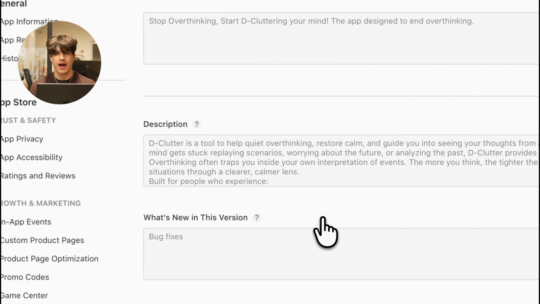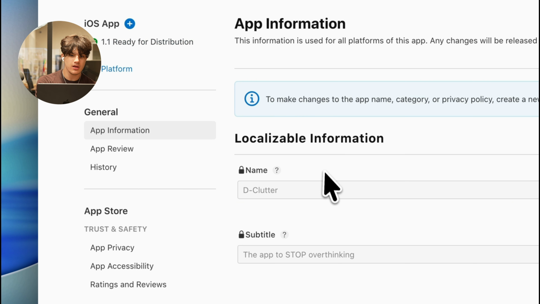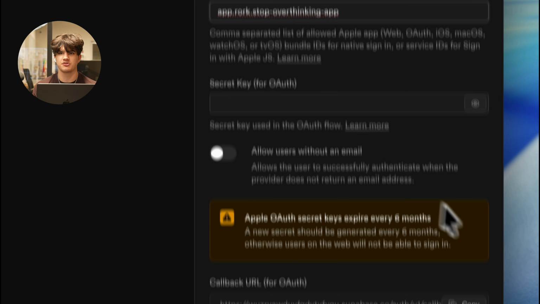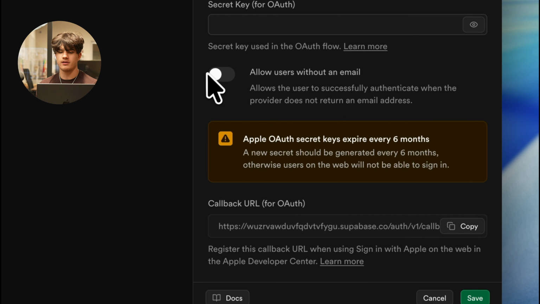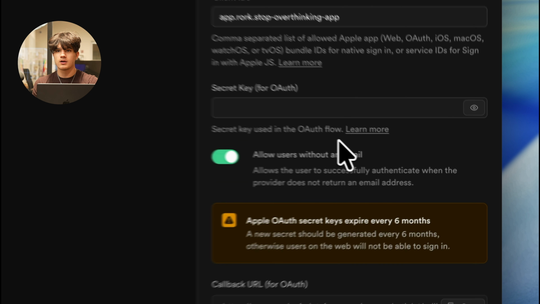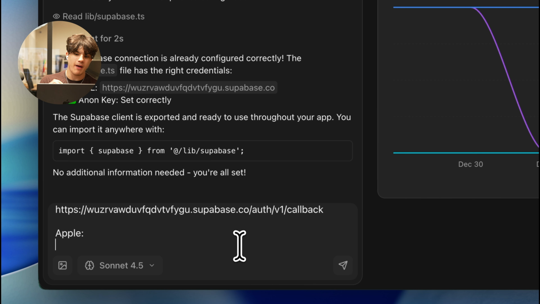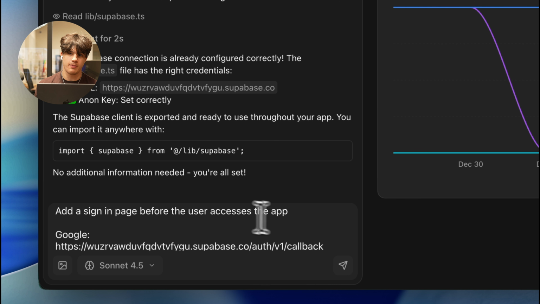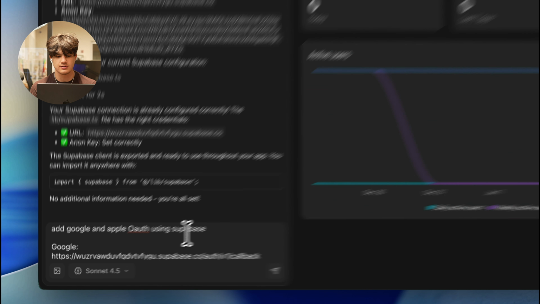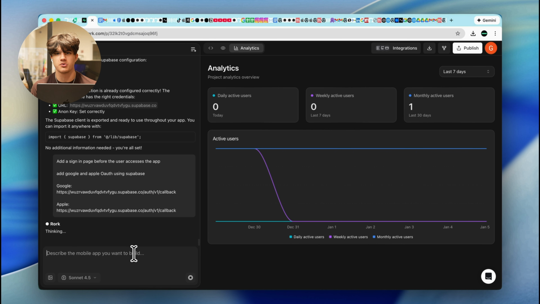Now we're gonna go back. Now we're gonna go to apps. We're gonna click on our app. We're gonna go to app information, and then we're gonna select our bundle ID. And now we're gonna paste that into Supabase under client ID. And then we're not gonna add a secret key, and we're just gonna save. Copy the callback URL, go back to Rork, now paste the callback URL, add to the prompt, add Google and Apple OAuth using Supabase, and then enter the prompt and let Rork do its thing.